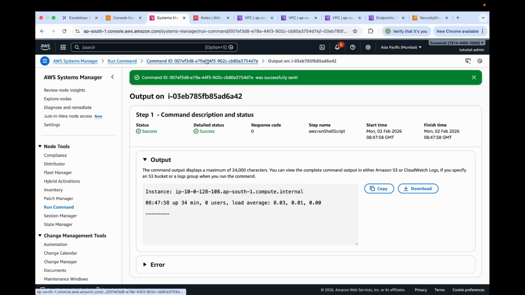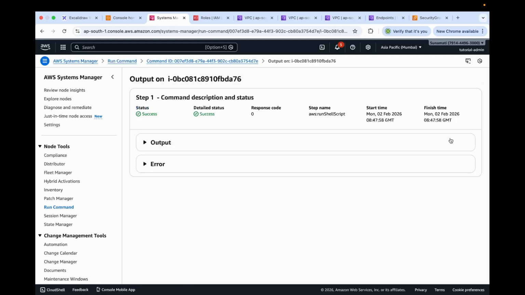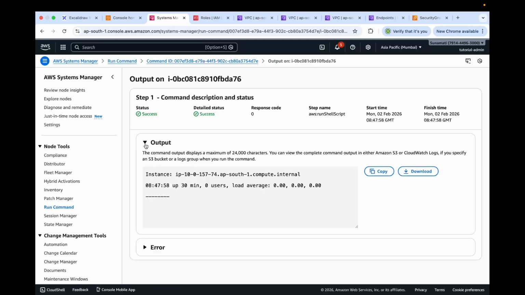Now let's move back to our Targets and Output tab. Now let's view the output for our second instance by clicking View Output. Expanding this output, we can see we have another host name with its corresponding uptime. That will be it for this demo.